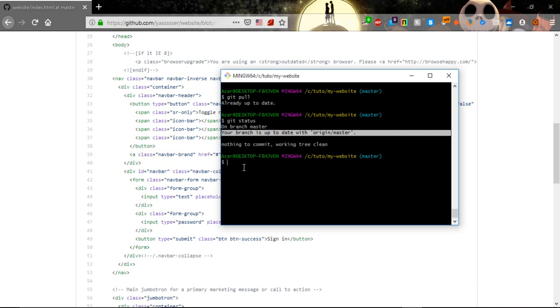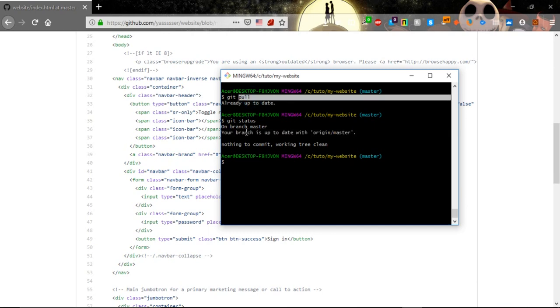So now if we didn't use pull and we used fetch instead, we would not have the same code. For example, it would just copy the code in our remote repository to our machine without merging it with the code in our local repository. So pull is fetch plus merge. So pull in this case is better than fetch. This is all for this video. See you soon.